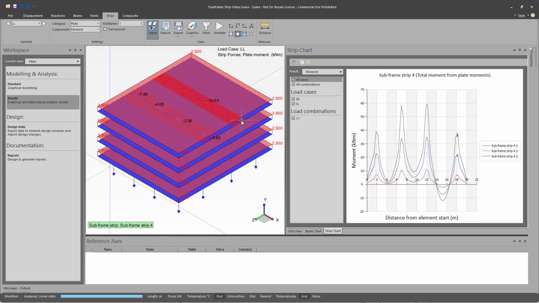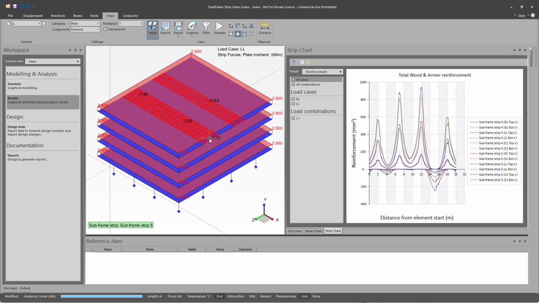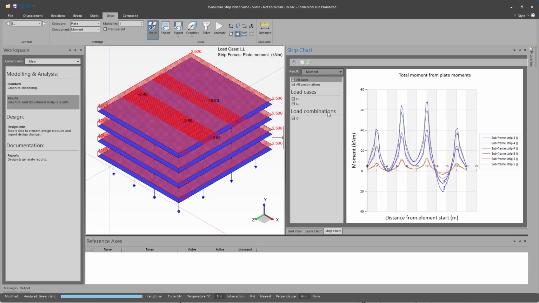You can simply select the subframe strip within your model, and the chosen results will be displayed for the various load cases within the strip chart diagram. You can view these various results for both your defined subframe strips. You will notice how much smoother the diagrammatic results for your second subframe strip are. This is, as mentioned, because we defined more width lines, which converged your results to be more accurate.